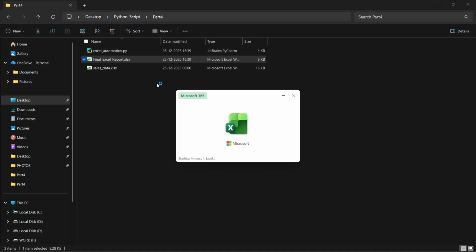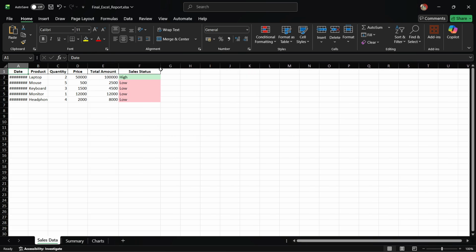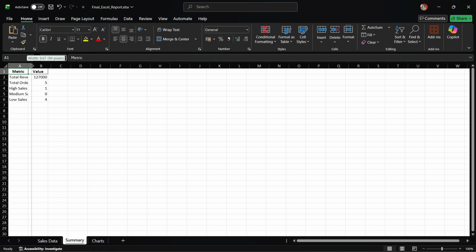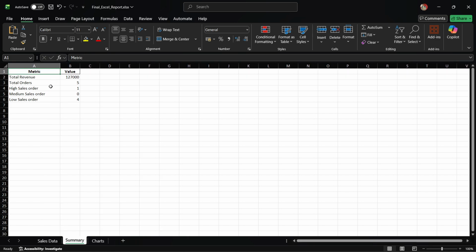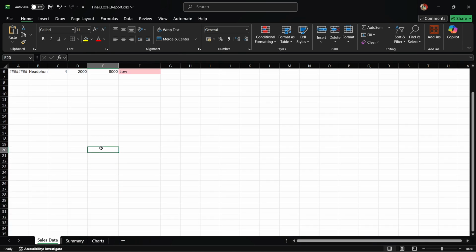So as you can see, there are three sheets. The first one is the sales data. In sales data we are getting two new columns, basically total amount and sales status. We are applying color coding over here. So this is our sales data. Now our second sheet, which is the summary, where we will be calculating the total revenue, total orders, high sales order, medium sales order, low sales order. Basically we are counting these. As you can see in sales data we have four low and one high. So basically we are doing it like that.